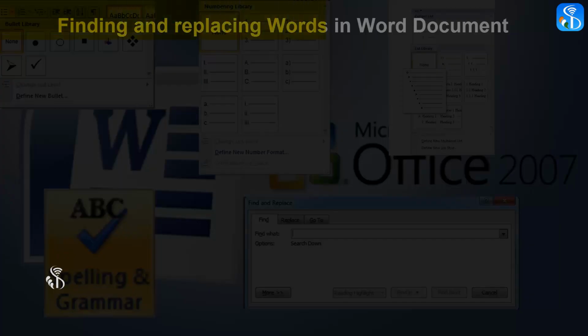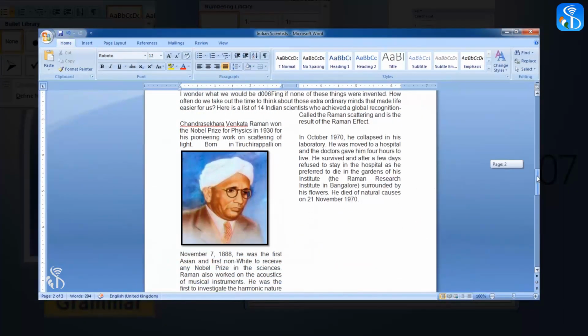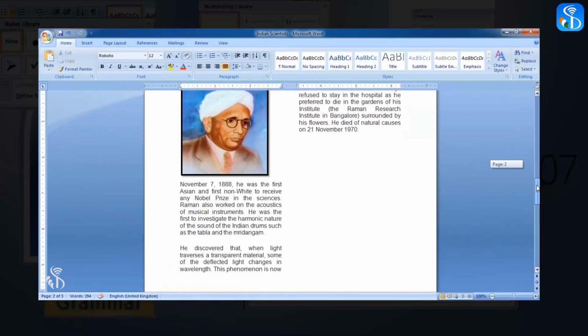Finding and replacing words in a Word document. We have composed a document in MS Word. This document contains a lot of textual information.